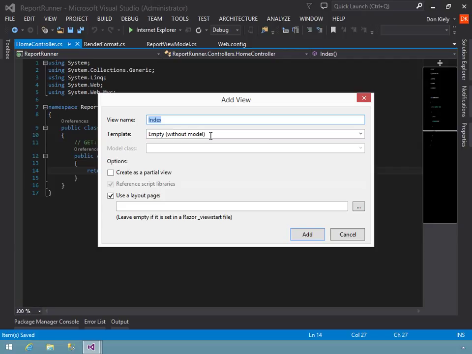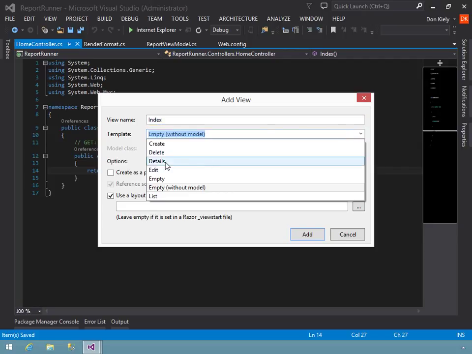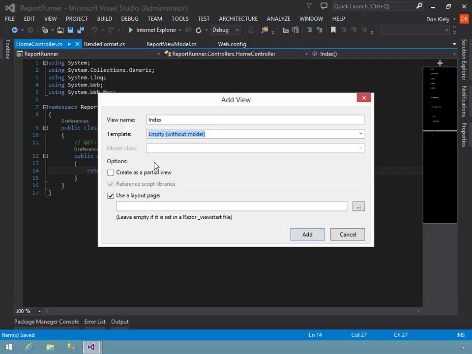Okay. The template I want to use is for details, because I want to list the details of that report view model. And in order to do that, I need to specify a model class. Here's where it gets a little bit tricky. In a typical new application where I'm creating the home controller afresh, I don't have very many classes. Maybe I have a view model or two and so forth. I'm not going to have a lot of classes.